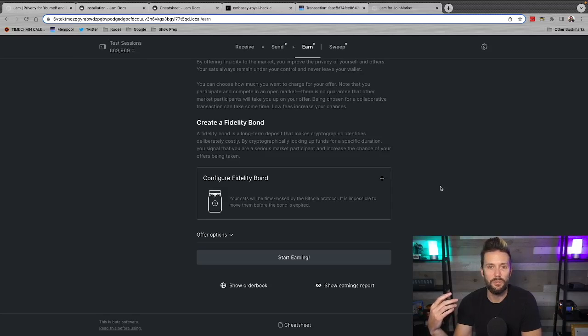So it's a way of effectively locking up Bitcoin for a period of time before you can spend it again. It's still in your custody, but it is locked up in this quote unquote fidelity bond. It says your sats will be time locked by the Bitcoin protocol. It is impossible to move them before the bond is expired.